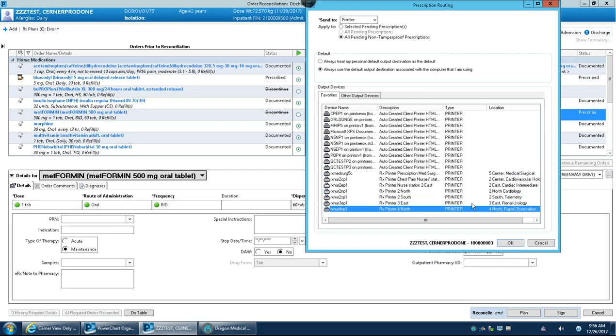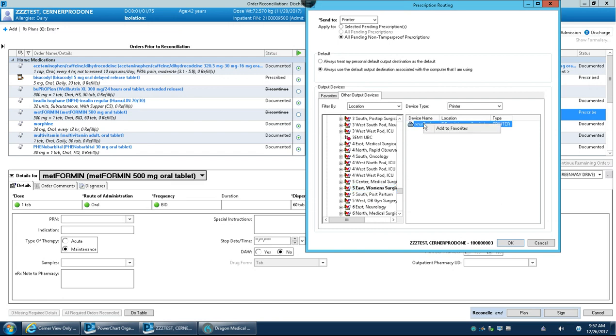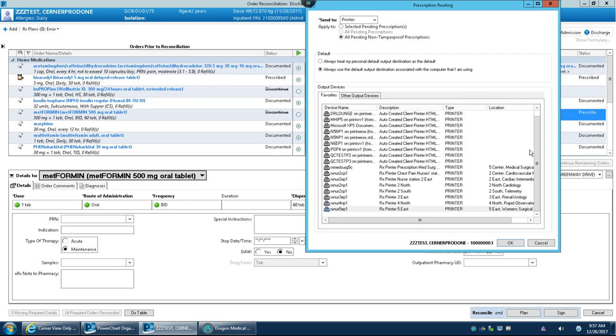So this is 2 south, 3 east, 4 north. But if I want more, I can go to other output devices, go to St. Dominic's Health Services, rather hidden down here, and then finally St. Dominic's Hospital. And now I can just click on any of these areas to find an RX printer and then add that as one of my favorites. So see this one here, I can right click it here and say add to favorites. And there it is.